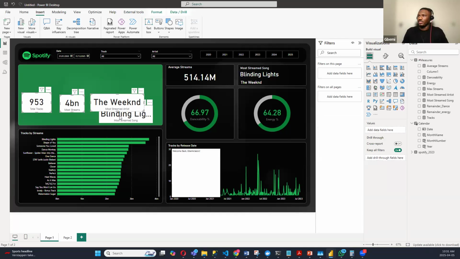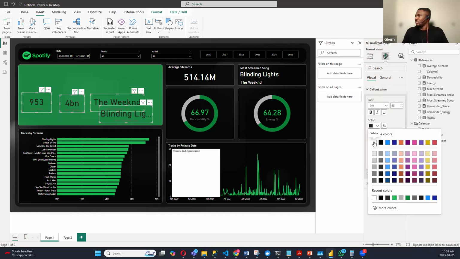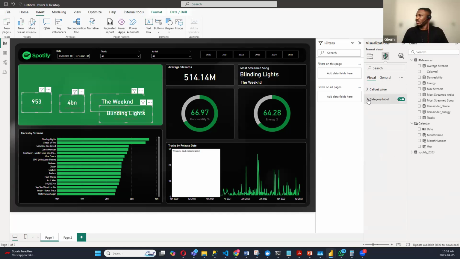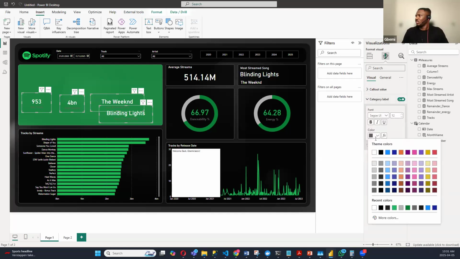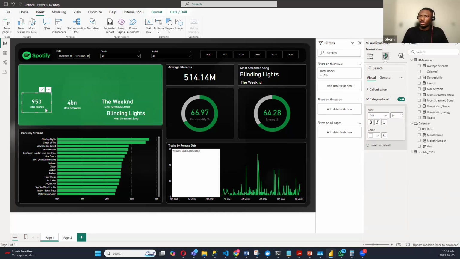Let's select the four of them. Let's turn off the background. Let's make the callout label color and value white. Let's make it 30. Yeah, that is fine. And the callout label as well, let's make it white. I want it to be this DIN font as well. And let's make it 14. Okay, let me reduce this.